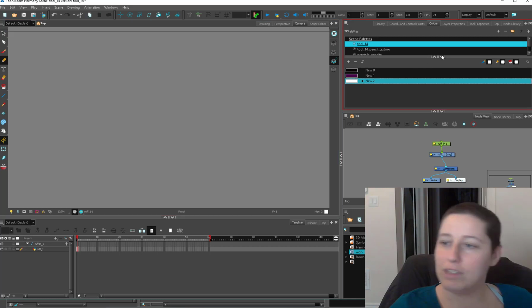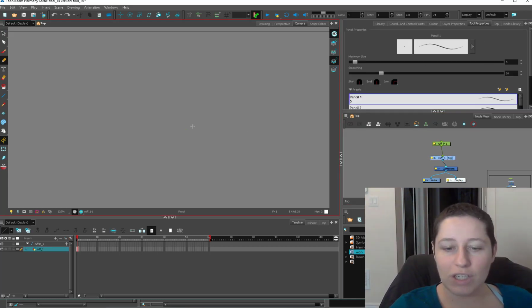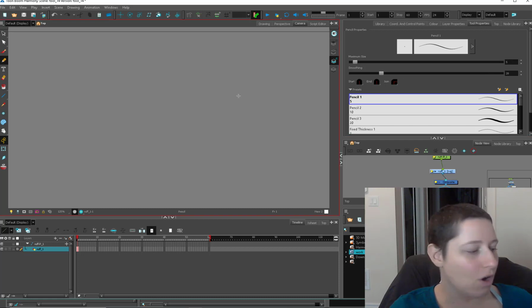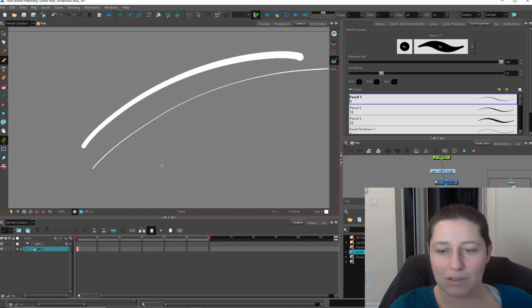So let's talk about some of the features of the pencil tool. First of all, if you want to change the size of your pencil tool, you can come over to your tool properties. You have all sorts of stuff you can do in here. Or you can just hold the letter O and just drag. So here I got a fat line, drag it in, here's a skinny line, here's a super fat line.